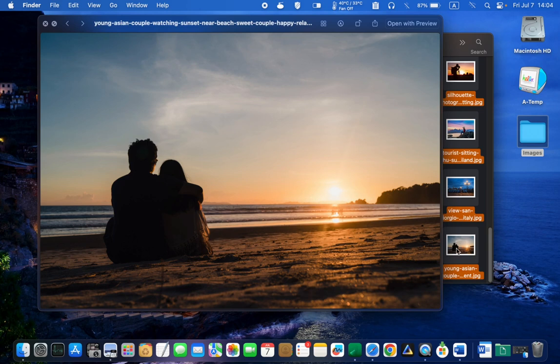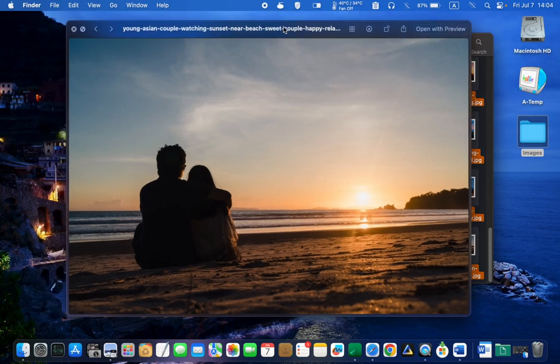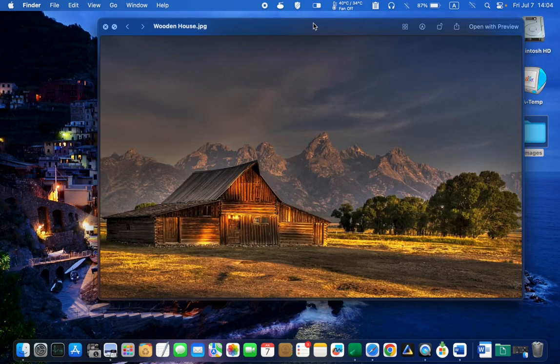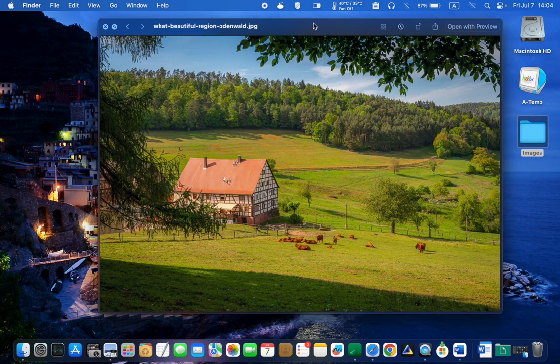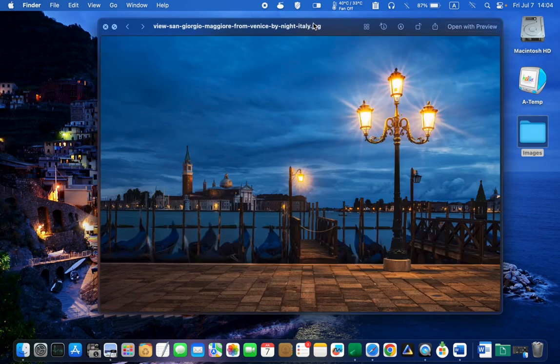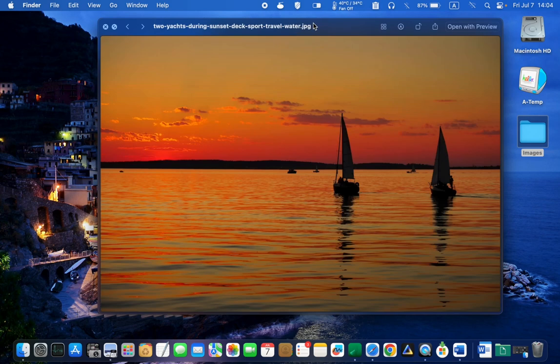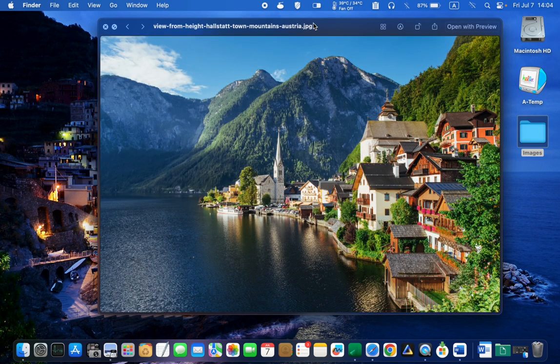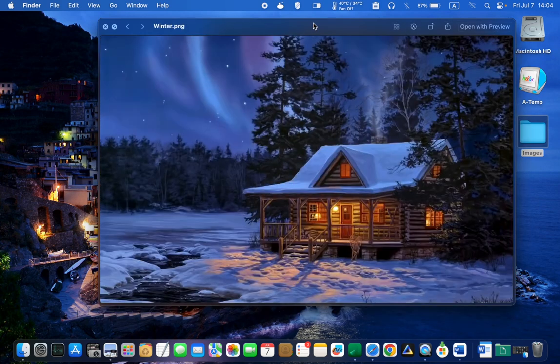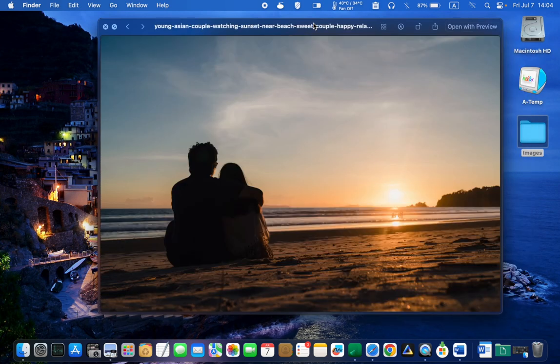To navigate through the images in the folder, use the right arrow key on your keyboard. Each press of the right arrow key will display the next image in the folder. To return to the previous image, use the left arrow key on your keyboard. You can also click the right or left arrow keys in the top left corner of the Quick Look window to view your images.